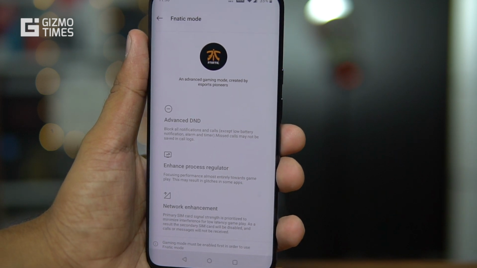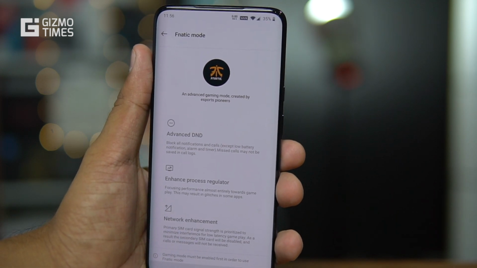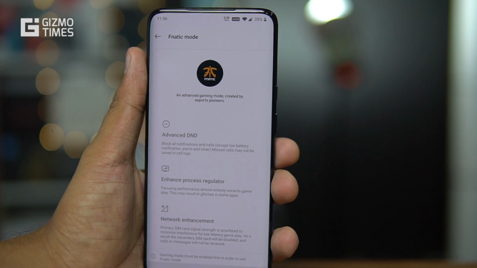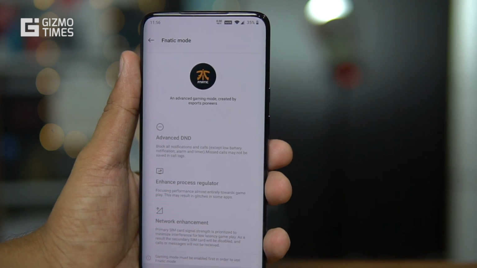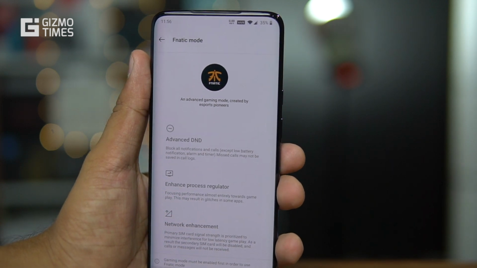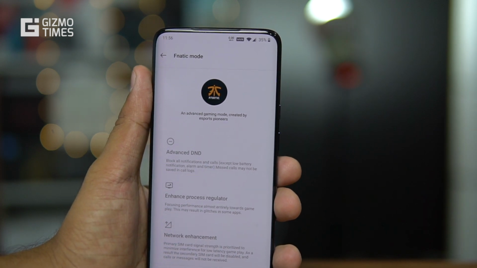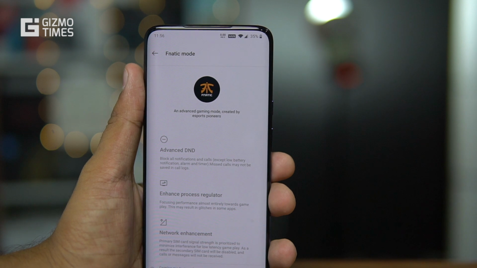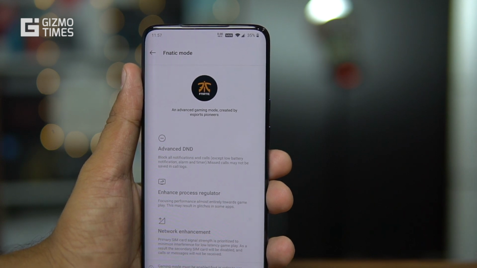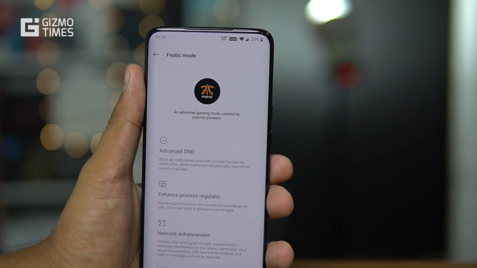First is advanced DND, where it would block all the notifications and calls. So alarm would anyway work, timer would work, and missed calls may not be saved in call logs. So that is how aggressive this is. It's a do not disturb mode, but it would be blocking everything so that you get to play your game and have nothing else around at that time.